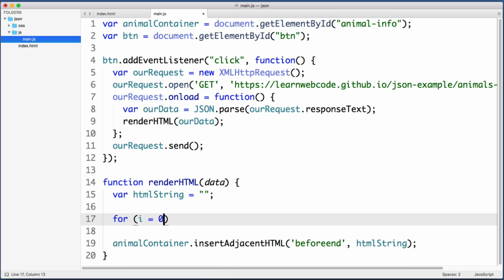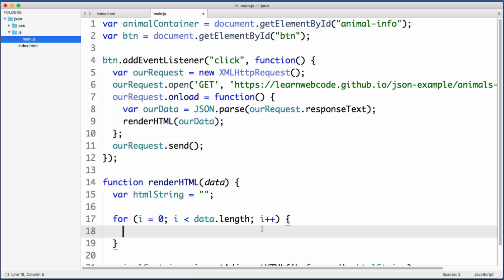So I will begin as 0, and we want the for loop to run as long as I is less than the length of our array. So remember, our array of objects, we can access it with data. So I'll just say as long as I is less than data.length. Then we want to increment I each time the loop runs. All right, and then within these curly brackets, we get to say what should happen for each item in the array. So what we want to do is just add on or concatenate on to our HTML string variable.